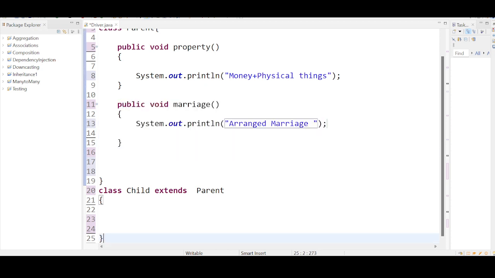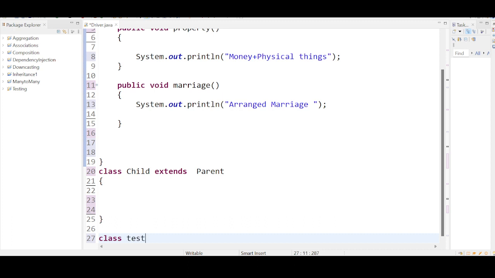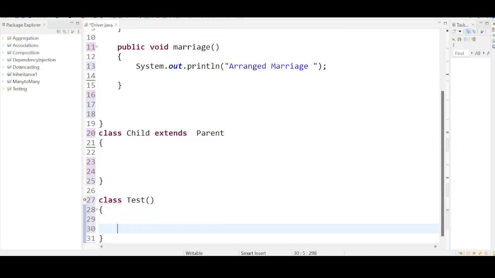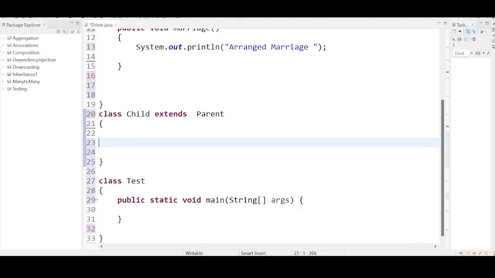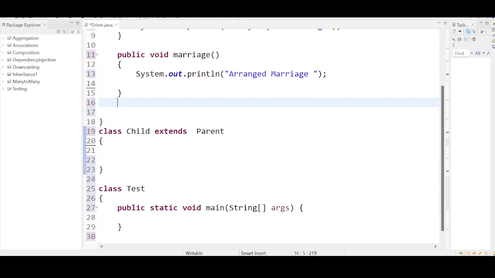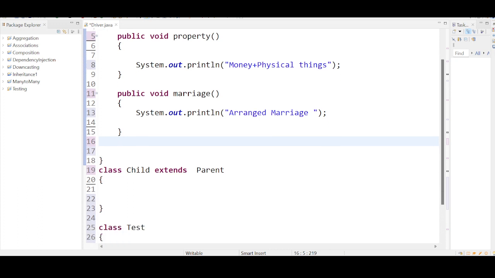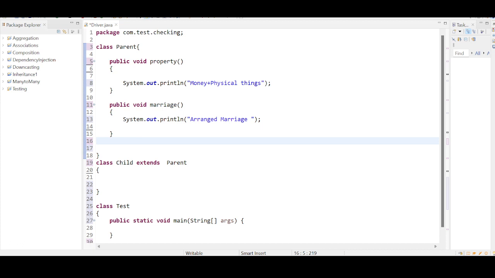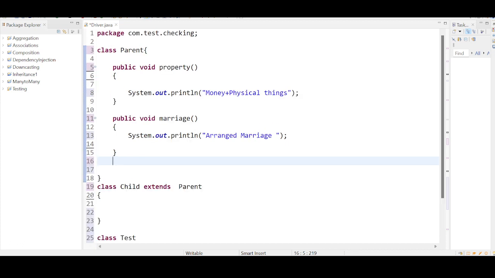Let me take another class here. Class Test. Inside this, I'm sorry guys, this is a test class. Inside this test class, I am taking a main method. Focus here. I want to decrease the size. Now it is perfect, right?